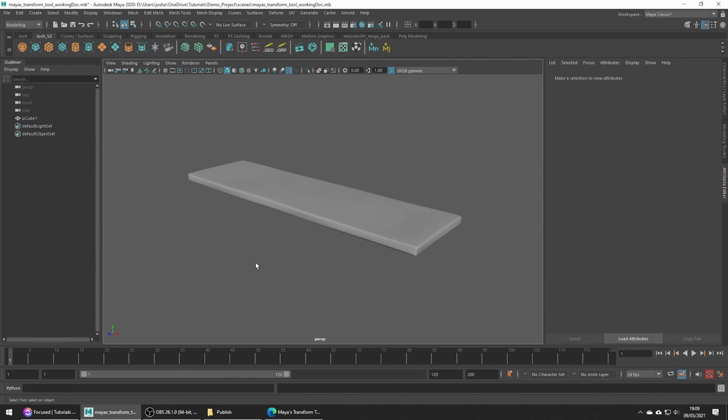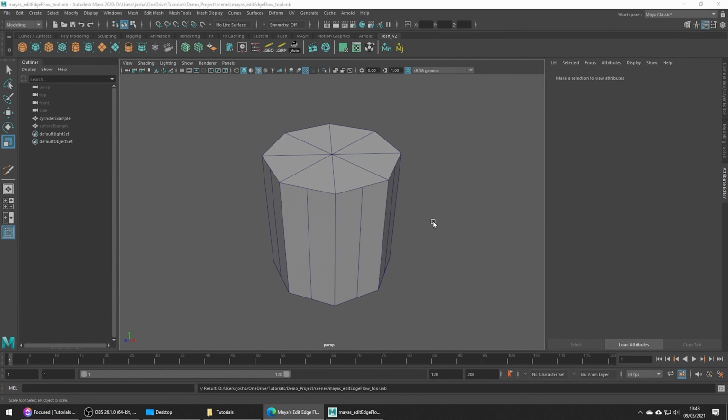Up next is the Edit Edge Flow tool, a super handy tool if your models are looking wobbly and not how they're supposed to. I think a nice way to show you how this tool works is on this cylinder. I've gone ahead and added some new edges on every face.